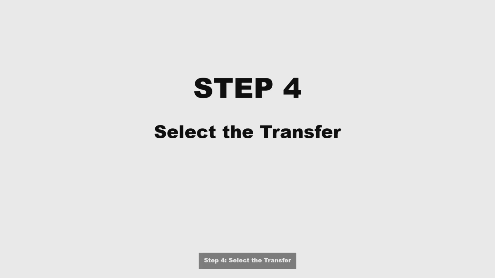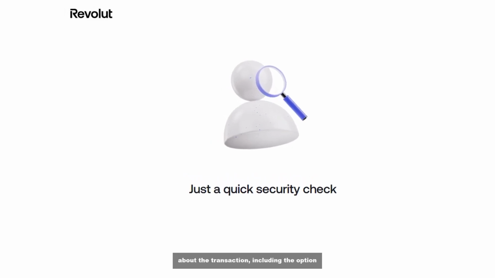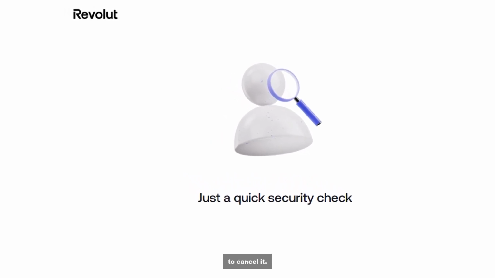Step 4. Select the transfer. Tap on the pending transfer to open its details. This will give you more information about the transaction, including the option to cancel it.